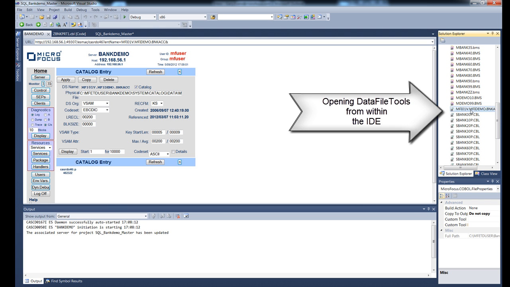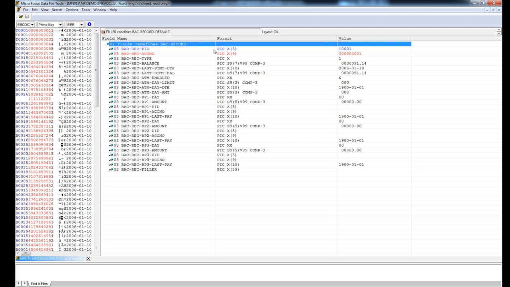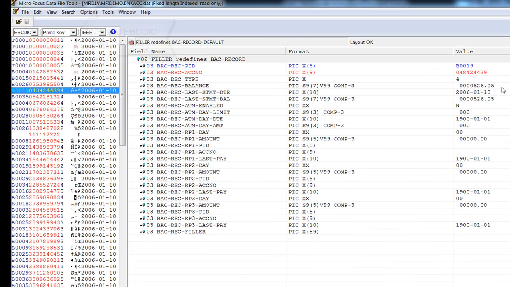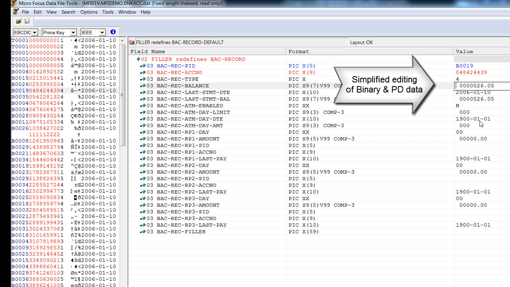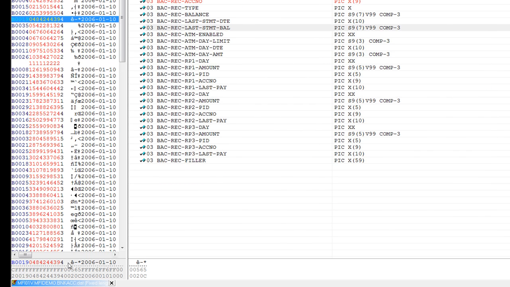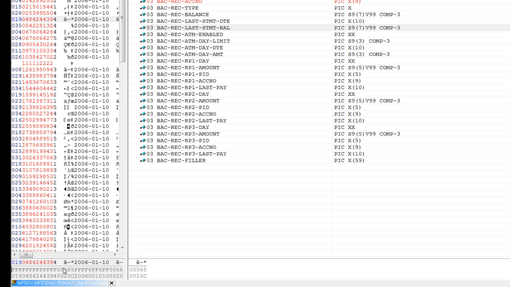Enterprise Developer data file tools provide editing capabilities for sequential and indexed sequential datasets. Both ANSI and EBCDIC data can be edited. Data file structure overlays provide a simple way to edit binary and packed decimal data. The more traditional hex edit view is available for those who prefer it.